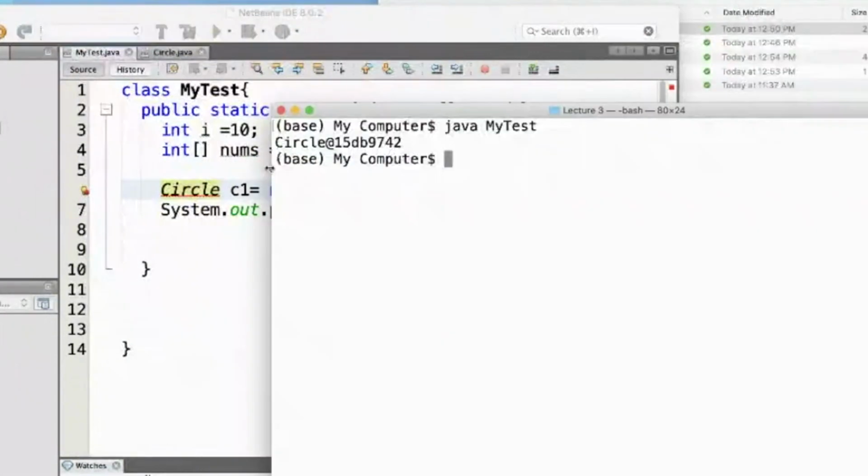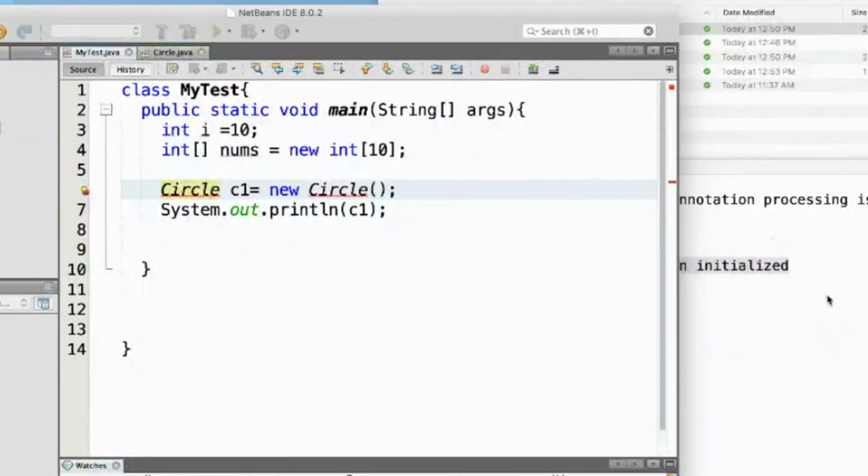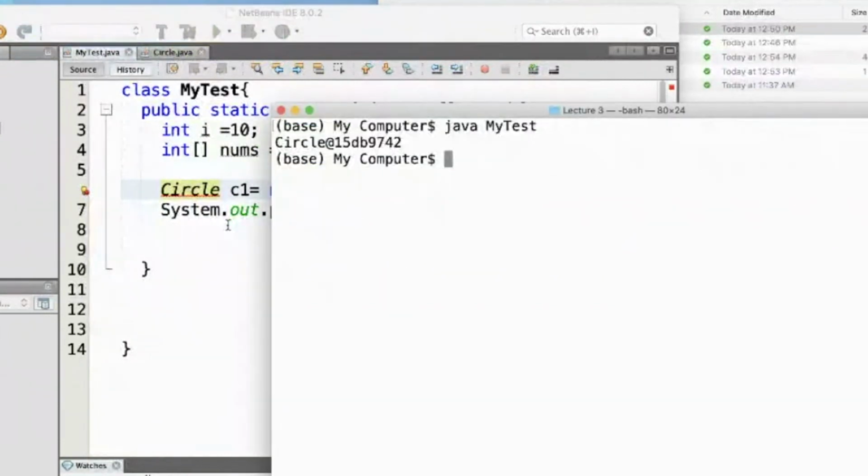I have compiled my test and run the program. I see this output. Note that I printed C1. In place of C1, this text is printed. This text is actually a representation of the address location of C1. Let us discuss it more.